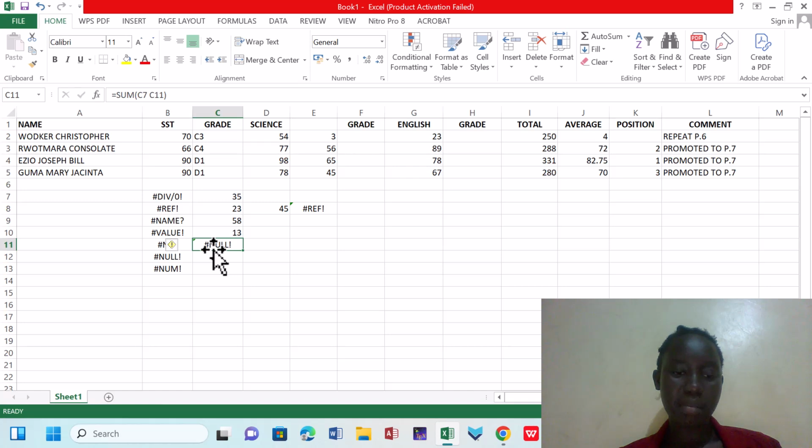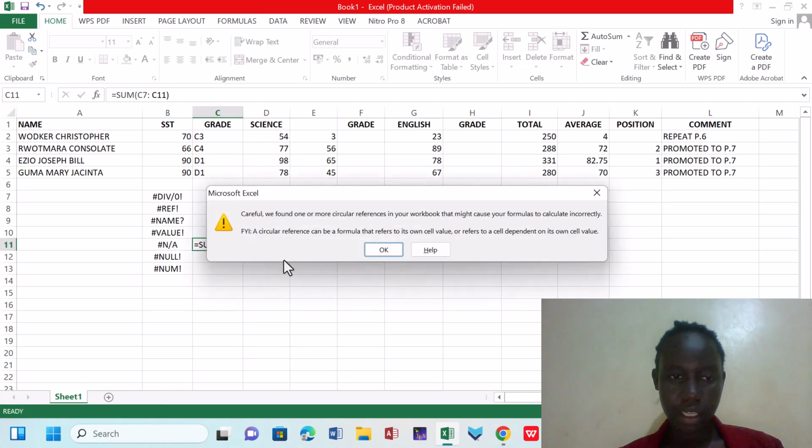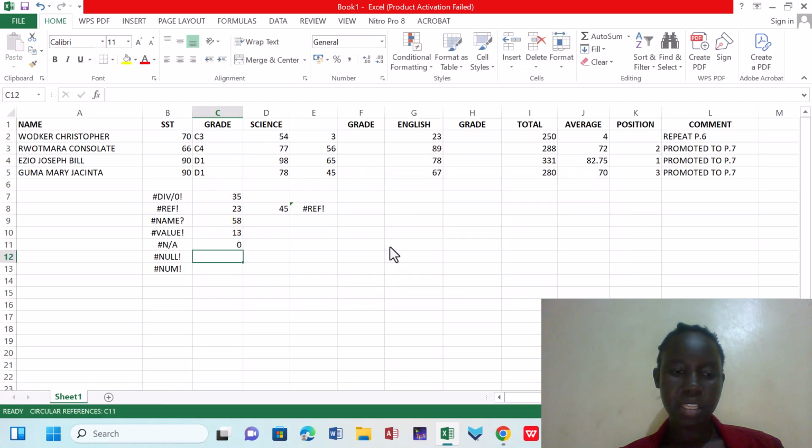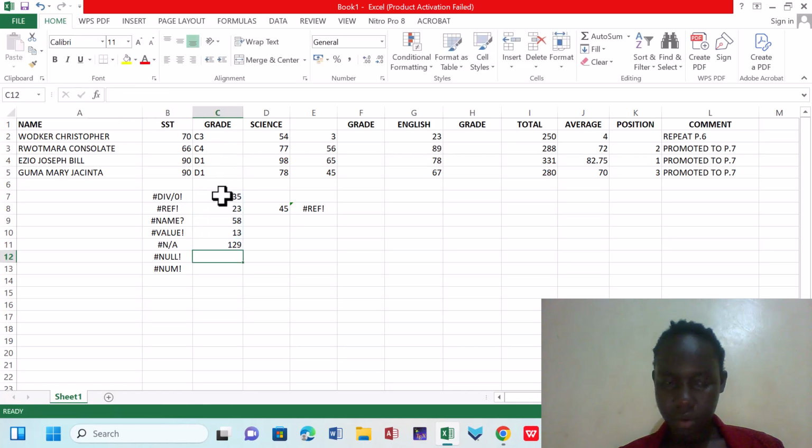So when you come back, you can always rectify it by putting my colon and I say enter. It's going to bring me the answer if it's within the range. If it's not, then that's where the problem would come. So it's from C7 to C10. So when I press my enter, I have my total. So that's how we rectify it.